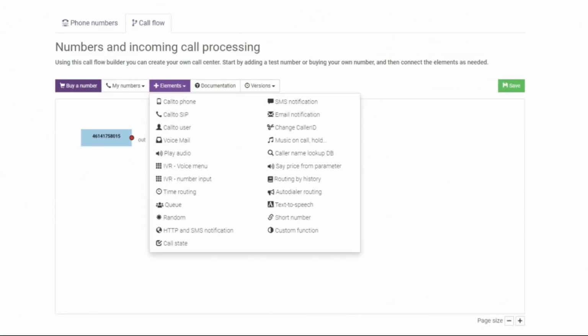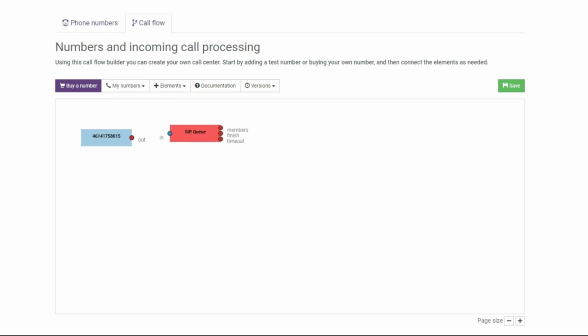For this example, we'll set up a basic flow where incoming calls on this number will be equally distributed between several agents. Add the queue element. This element allows you to create a queue of calls in case there are multiple simultaneous incoming calls. Now, to connect the elements, click on the number output and drag it to the queue element input.